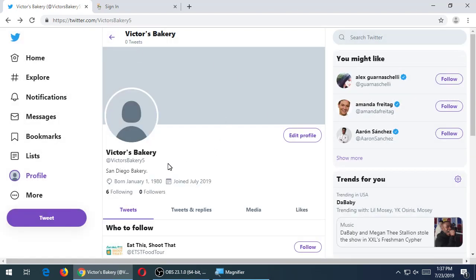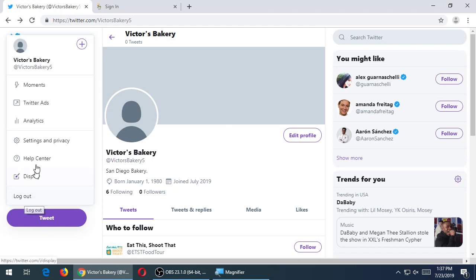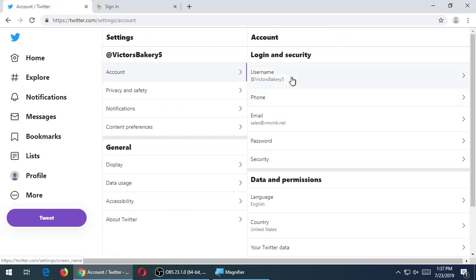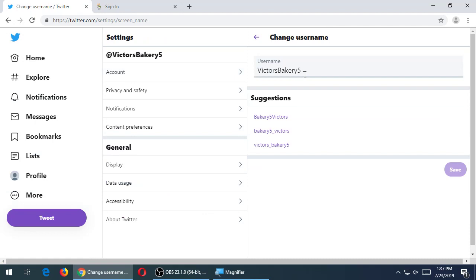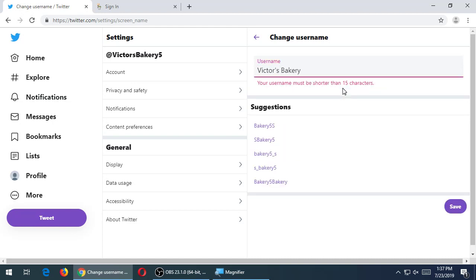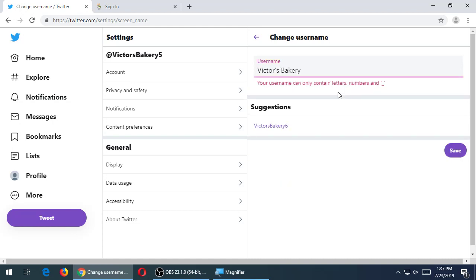Well, that didn't show that username that I actually want to edit. That's hidden over under More, Settings. Right there, username. Okay, I want my username on Twitter to be Victor's Bakery. The problem is that you cannot use special characters like spaces, apostrophes, and such. So, okay, I'll take away the space, I'll take away the apostrophe.